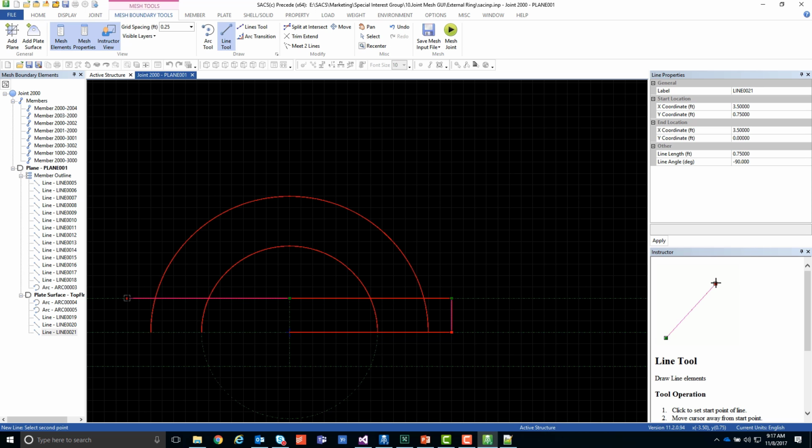Okay, and then I'm just going to do the same thing on the other side. I'm going to create a line, another line, and then connect those two pieces. Okay, and here are all the basic lines that we've defined for this ring stiffener.